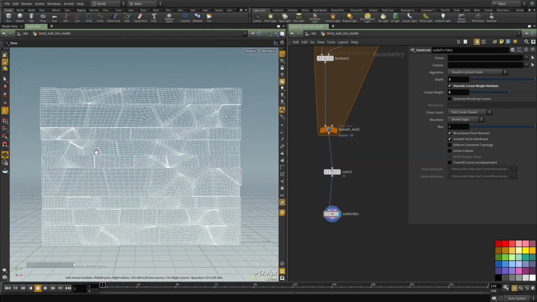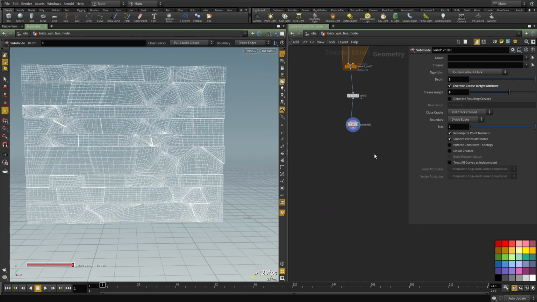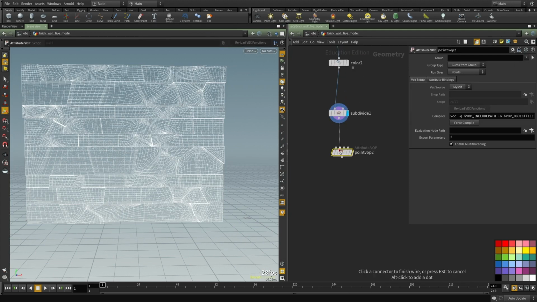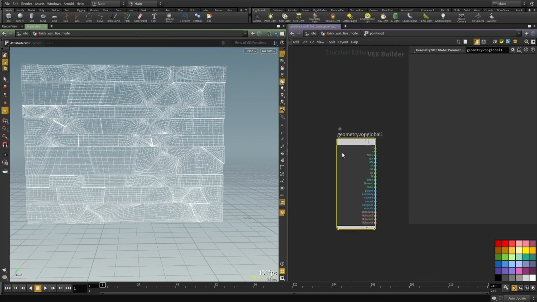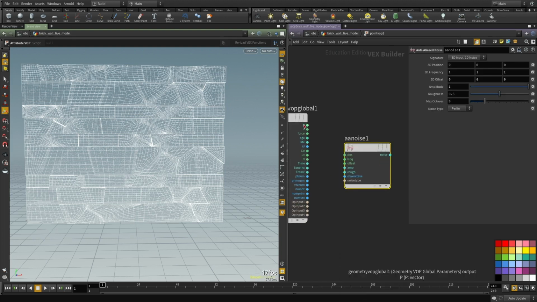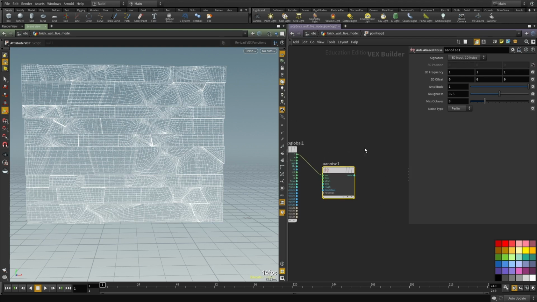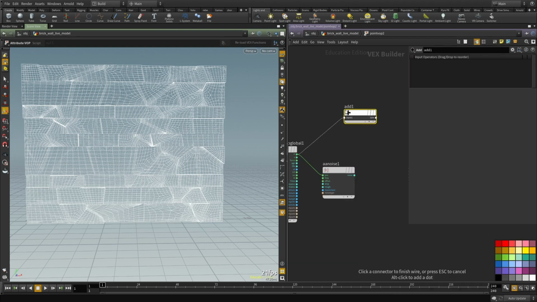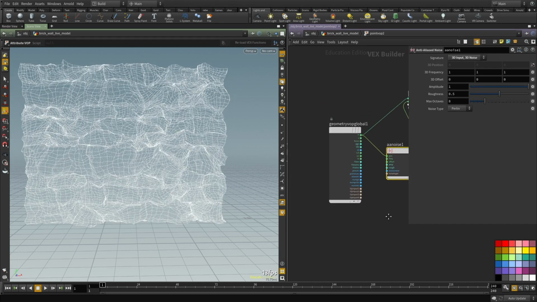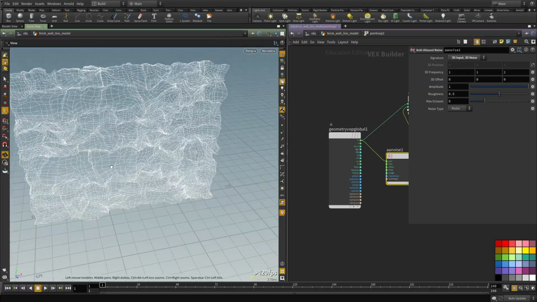I don't want to use this geometry as it is. I think it's too uniform, so I'd like to modify it a little bit. I'm going to create a point VOP, and in this point VOP I'm going to add a little bit of noise. So I'm going to create a noise. Okay, and let's add this noise to P. Cool. So now we're disturbing that.